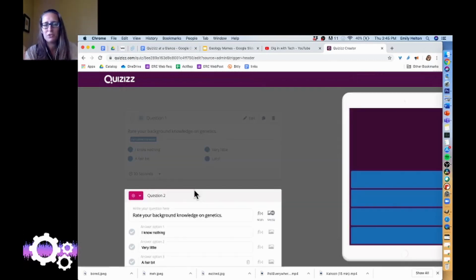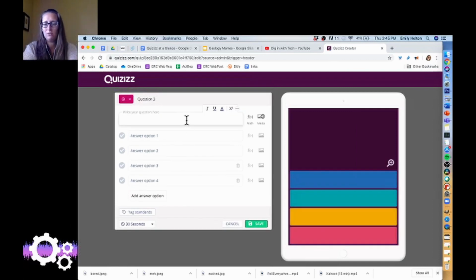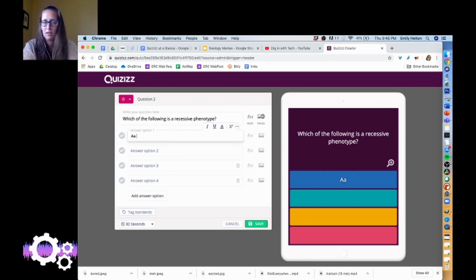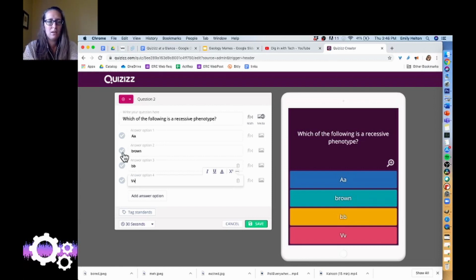So these are the 4 things that they want you to do for a good quiz. Let's write a multiple choice question now. Okay, so I had to brainstorm some. So which of the following is a recessive phenotype? We'll do AA, brown, B, V. Okay, and then, oh, I guess we should do homozygous dominant too. Okay, so there's only one phenotype on the list, and so that's the one in there.